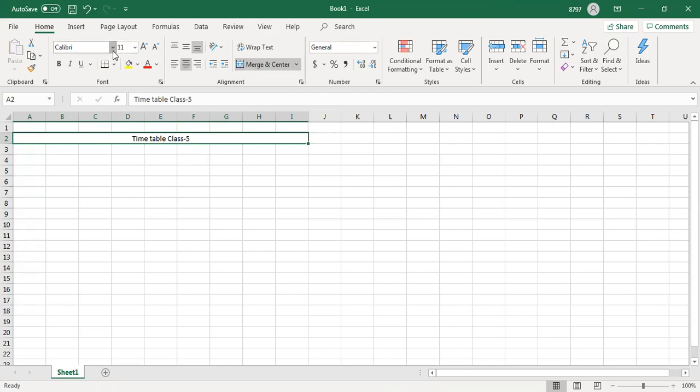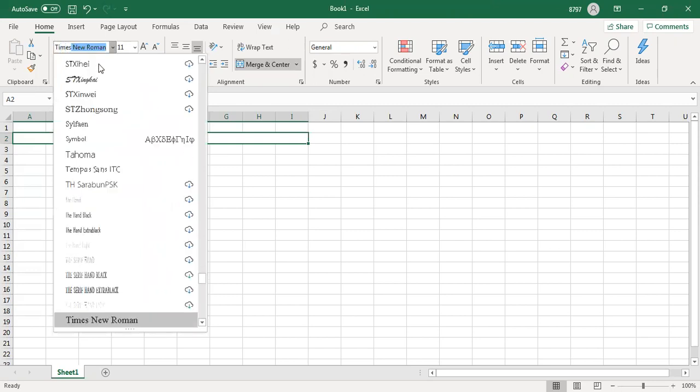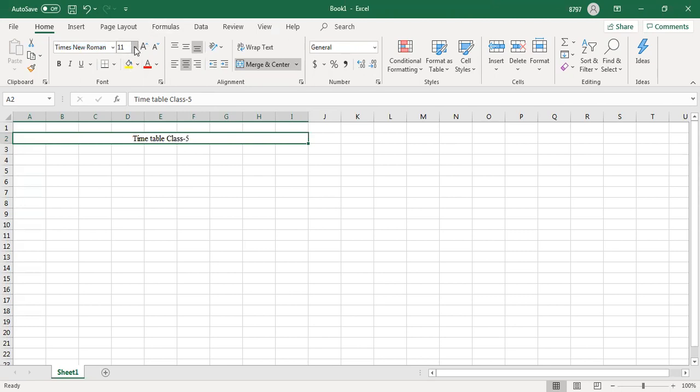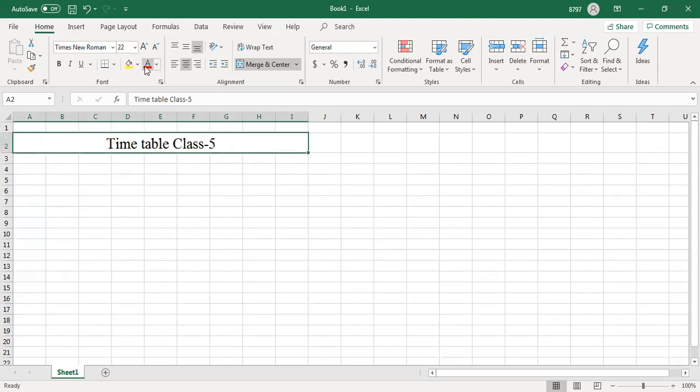I want to change the font style, so I'm going to change the size of the fonts. Give the color if you want, so I'm giving the color. Okay, got it.